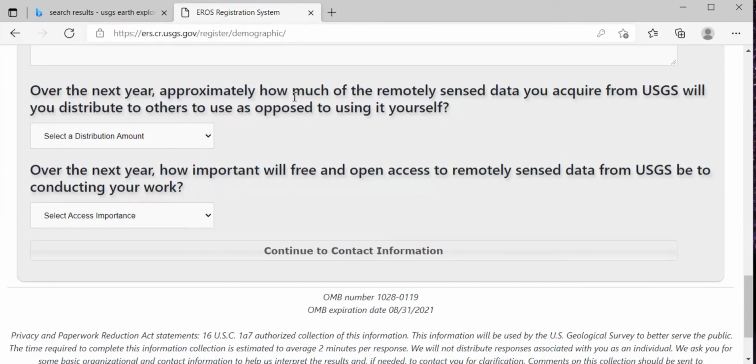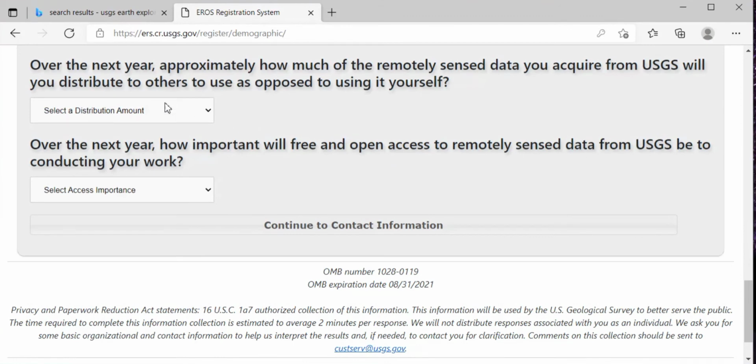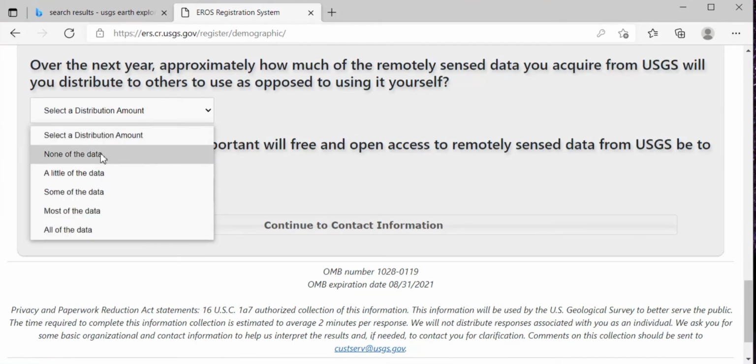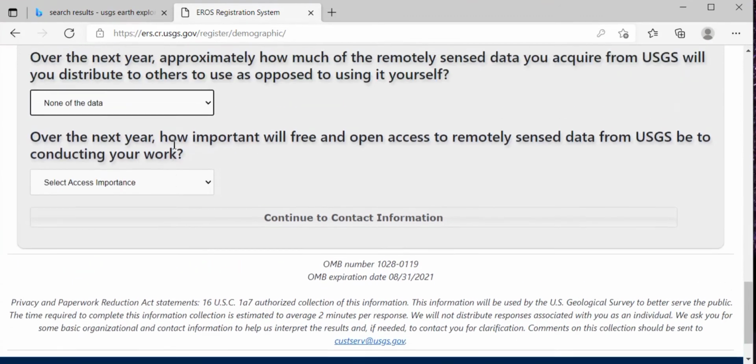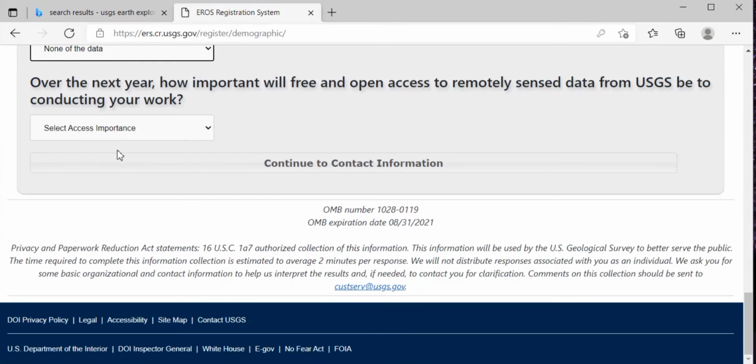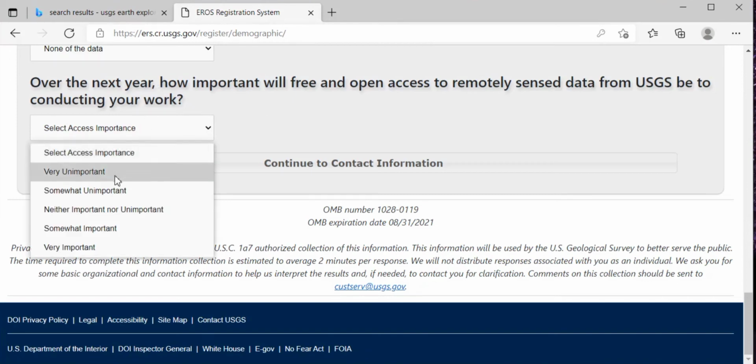Over the next year, approximately how much of the remotely sensed data you acquire from USGS will you distribute to others to use as opposed to using it yourself? Then I'm keeping it as none of the data, that I'll not distribute any of the data to others. Over the next year, how important will free and open access to remotely sensed data from USGS be to conducting your work? Then it will be very important.